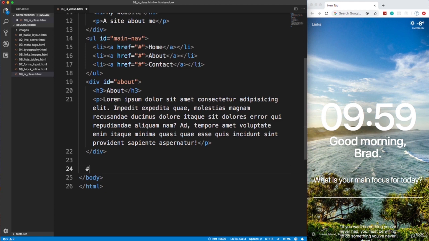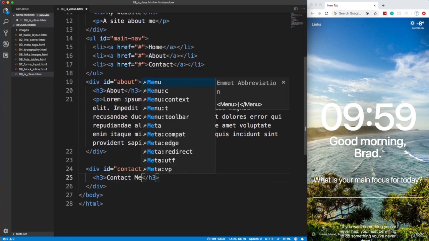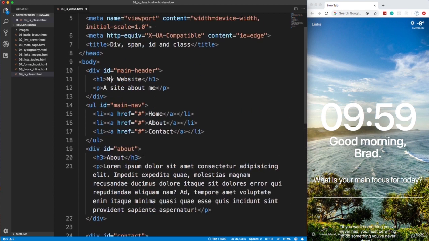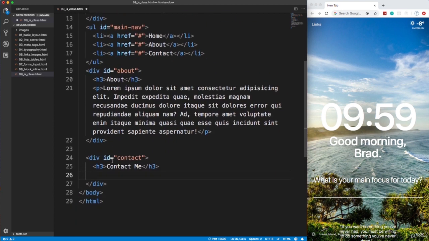So let's create a div with the ID of contact. And in here, maybe we have another heading. Remember, it's good practice to not have more than one H1. Well, we do have an H1, which is in the header. So every div here is using an H3 as a title. You could use an H2, and again, you could use an H1. It's just good practice to have one on the page.